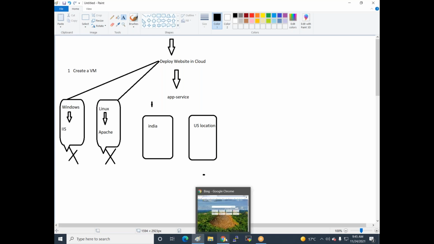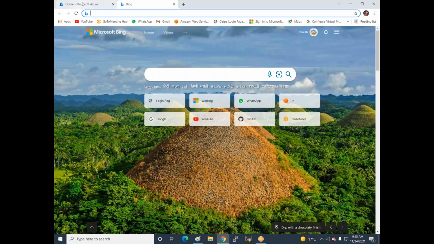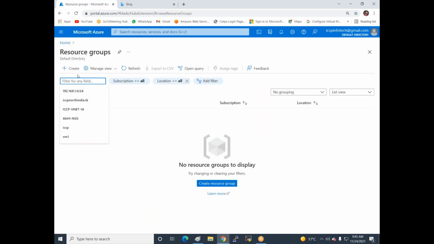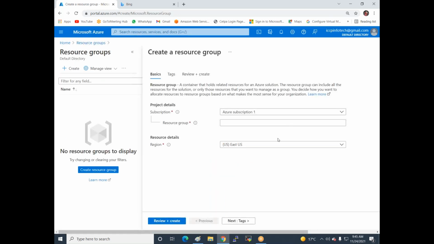I go to the Azure portal, and first of all I create a resource group. I give the resource group name my app RG, my application's resource group, using the pay as you go subscription. I create this resource group in East US, and then review and create.